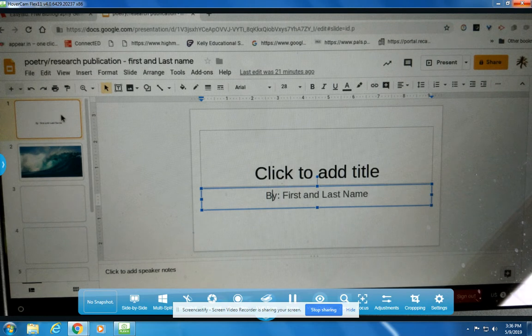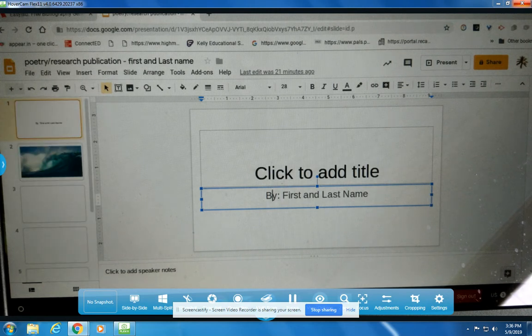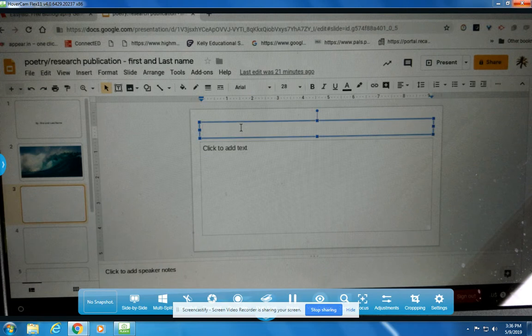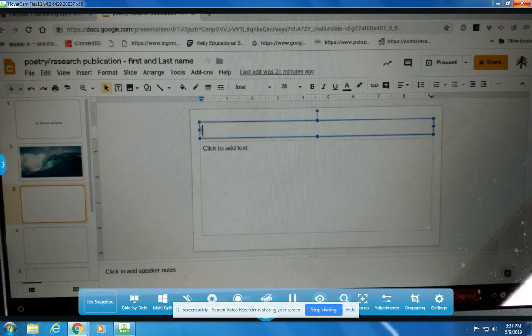As we scroll through, if you look at this side area here, I put all these slides here. To add a slide, I just click on the plus sign. Now, these slides in the middle of your presentation for poetry and research, I want you to use the ones that have the smaller box on top and the big box on the bottom. The smaller box on top for poetry, that's where you're going to put the title of your poem, and then you would put the actual poem underneath here. And then for research, you would put your research question.